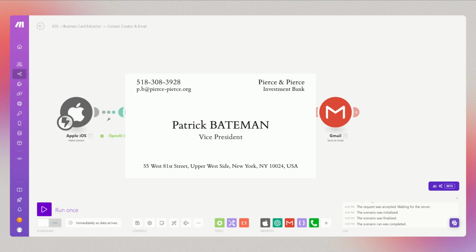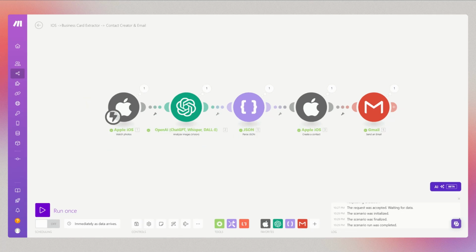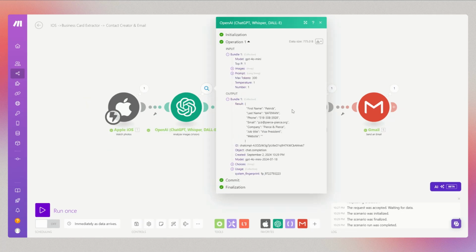Let me take a picture of this business card. Watch as the make.com app springs into action, and you can see all the notifications as each step completes. Let's check out the results of our automation. So it looks like the AI that analyzed the business card has extracted all the relevant information. First name Patrick, last name Bateman, phone number is correct, along with the email and company and the job title. Since the website wasn't present on the card, it left it empty.